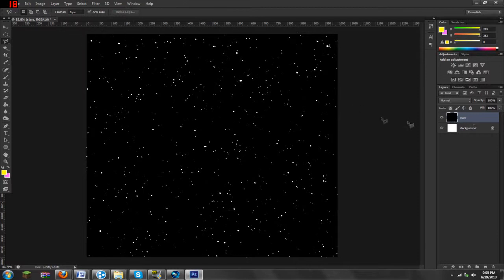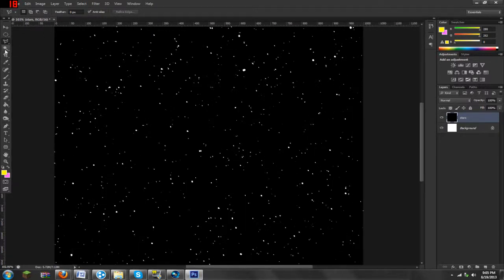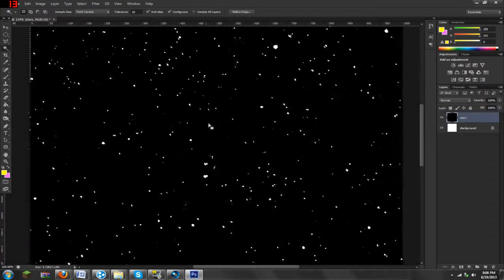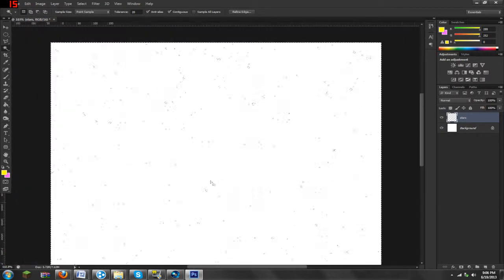Next we're going to take our magic wand tool, and basically we want to single out all of these white spots so we can edit them all individually. So we're going to click with our magic wand tool anywhere in the black, and then we just press delete, and this will single out every single one of those white spots for us.